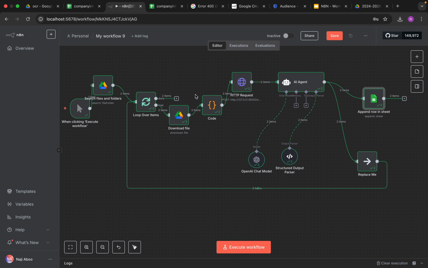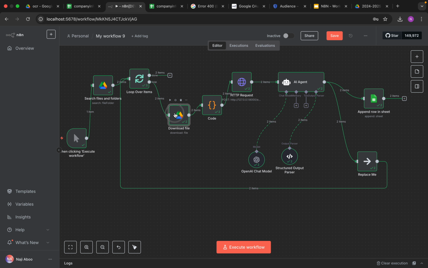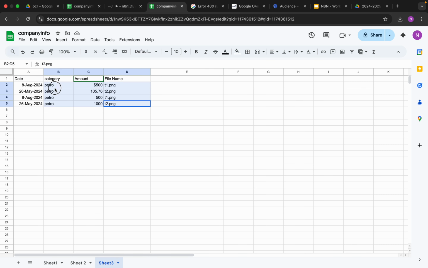I believe it is very clear, but let me explain once again. We have a click trigger. It will read all the files from Google Drive, and we will loop through them one by one, download each file, and create a base64. The base64 will be sent to my HTTP request. Then we will have an agent. The agent will create the format that we are expecting, and we save that to our Google Sheet. So this is the result.